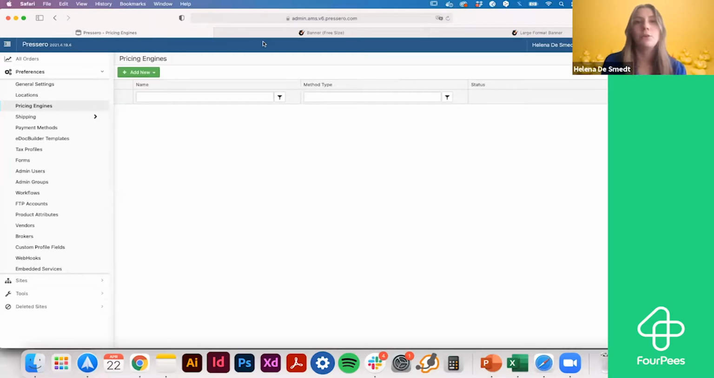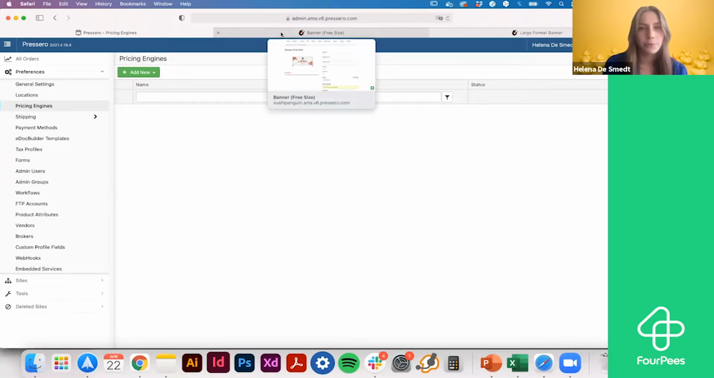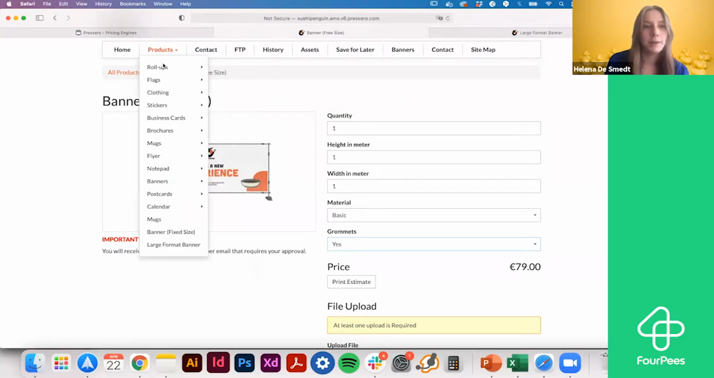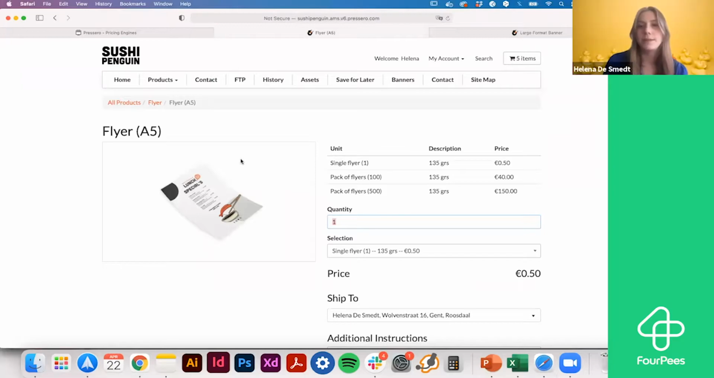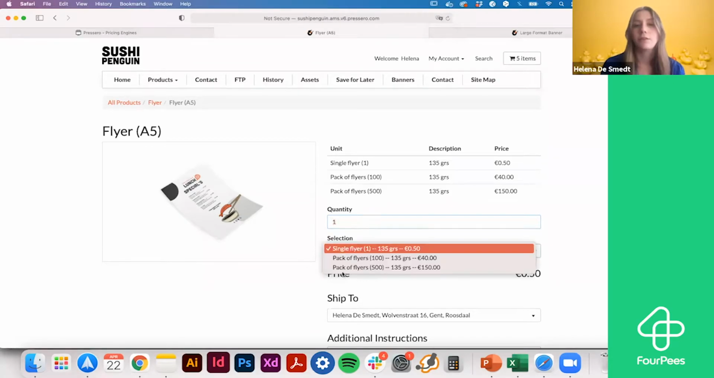And it's actually already linked to one of the products. So if I would now go to the backend, to the front end and to the flyers, I will see the price shown here. And what the customer then needs to do is choose a quantity and select the units here. So that's it for the unit of measure.